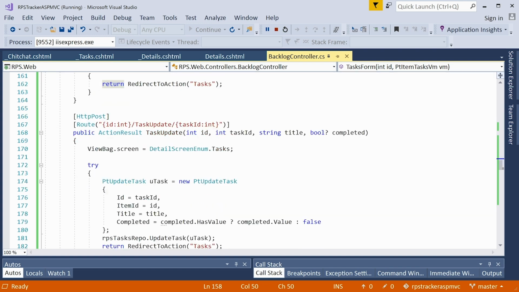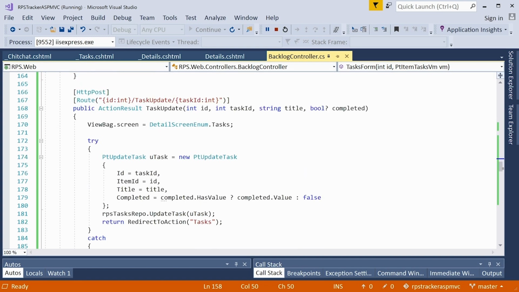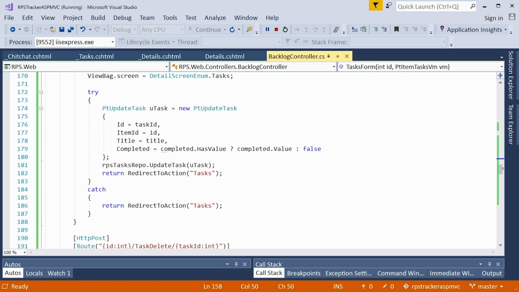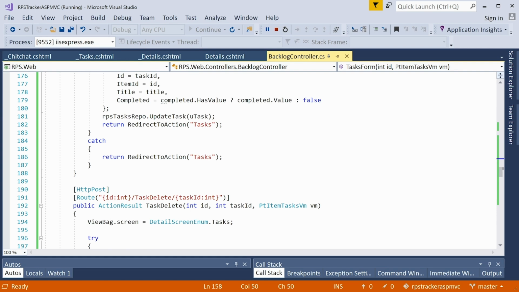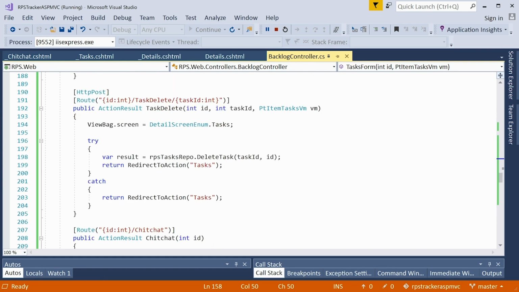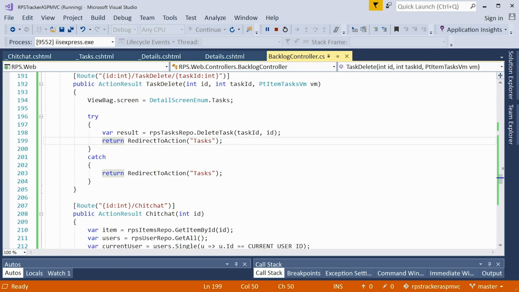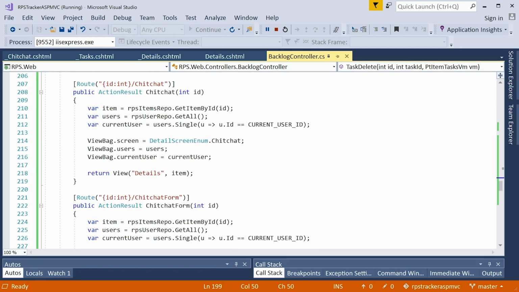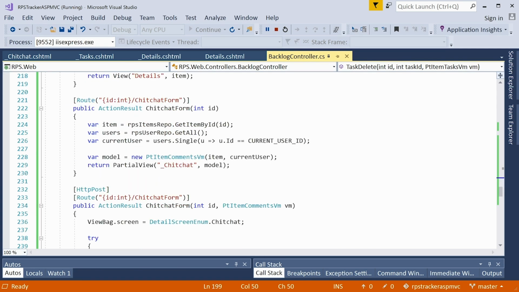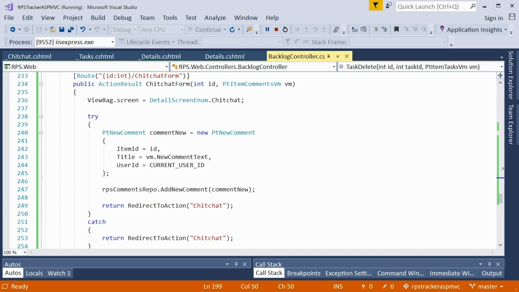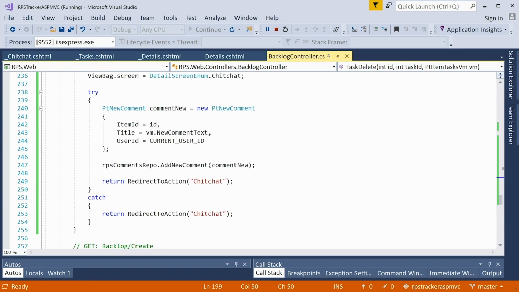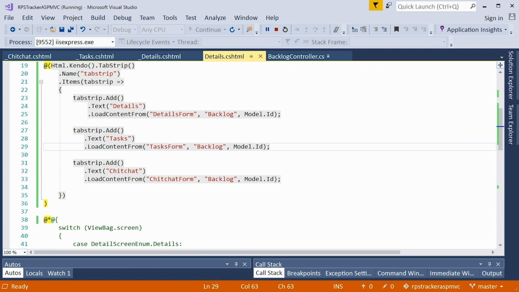There's an update button on the tasks. This is very similar to the way a post works. We call this one when we save each individual task on the task list. And same thing with task delete. They all perform an action on the repository and then they redirect to action tasks. And here's chit-chat. The pattern is pretty much the same for chit-chat. You can check out all this code in the completed solution when you get a chance. All right, now back to business here.